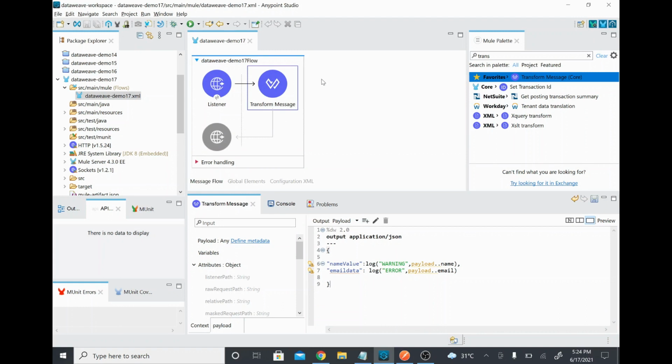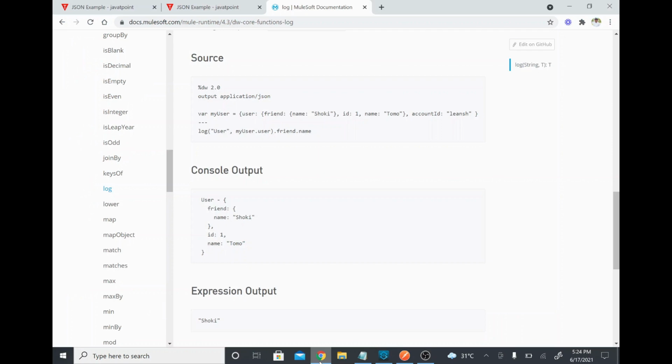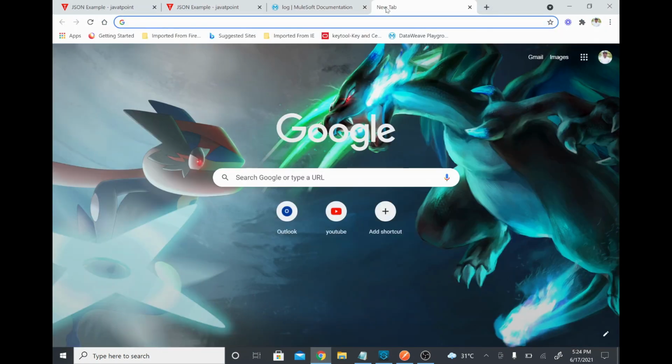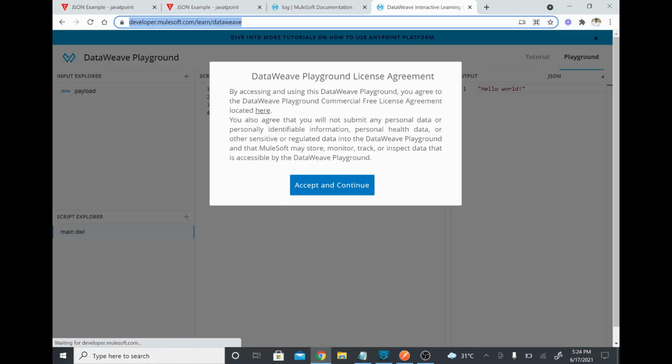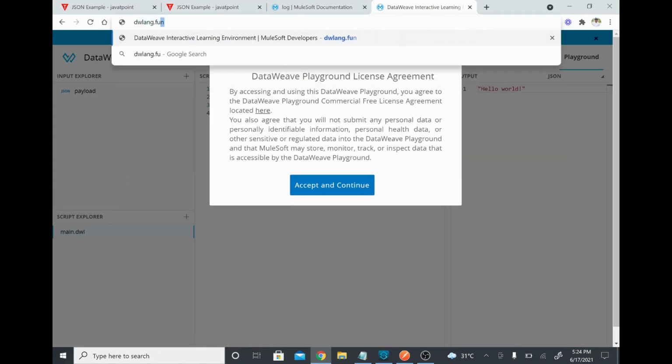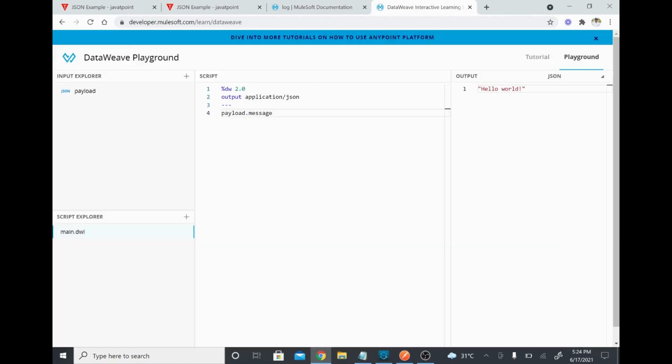Now what I am going to show you: this way, in parallel, you can see the preview also here to see your output. And if you want to write some DataWeave code without creating a Mule application, then you can go to a browser-based window where you can open the website dwlang.fun. It will open the online tool for DataWeave. If you want to check something immediately, you can write it here as well, so that you can see the output here.